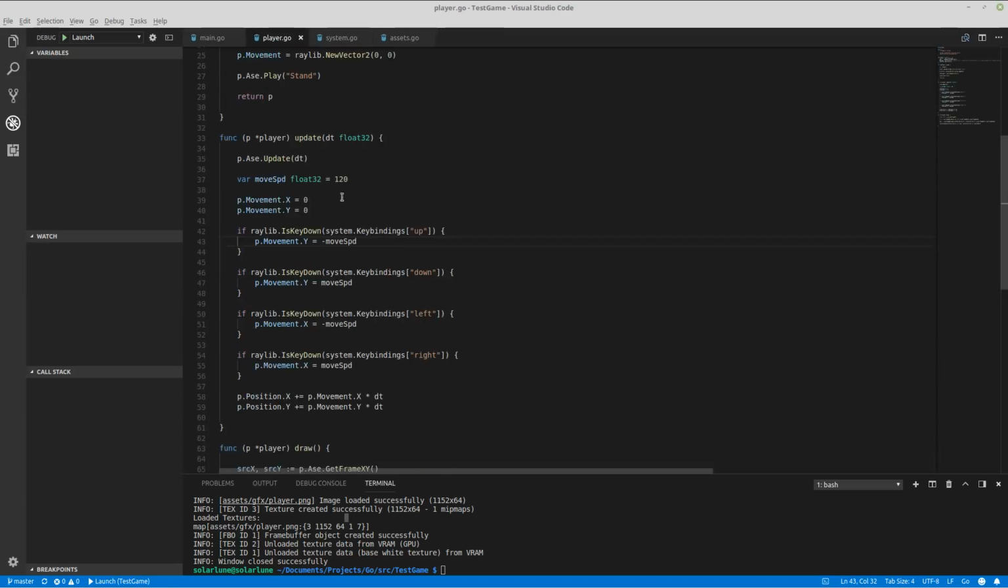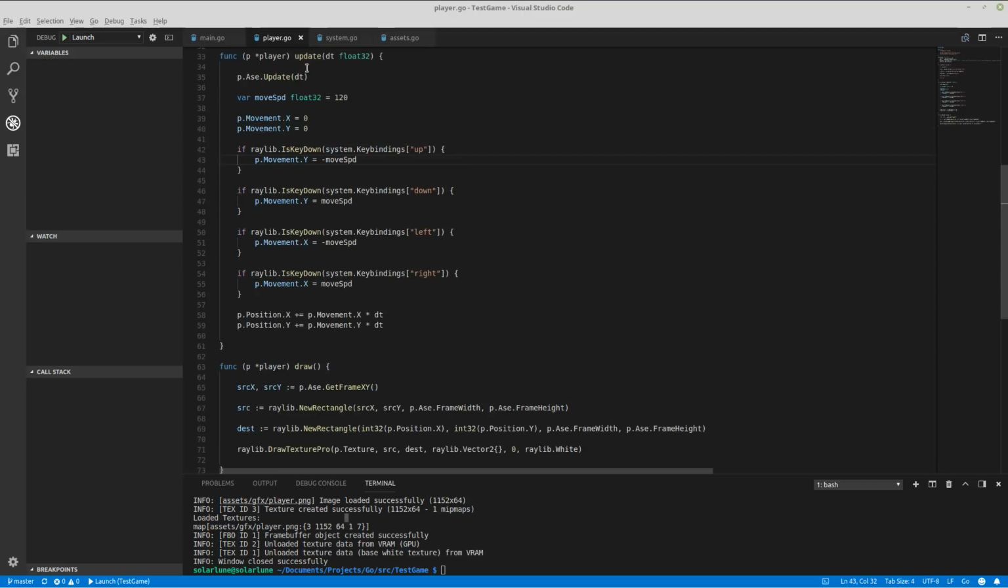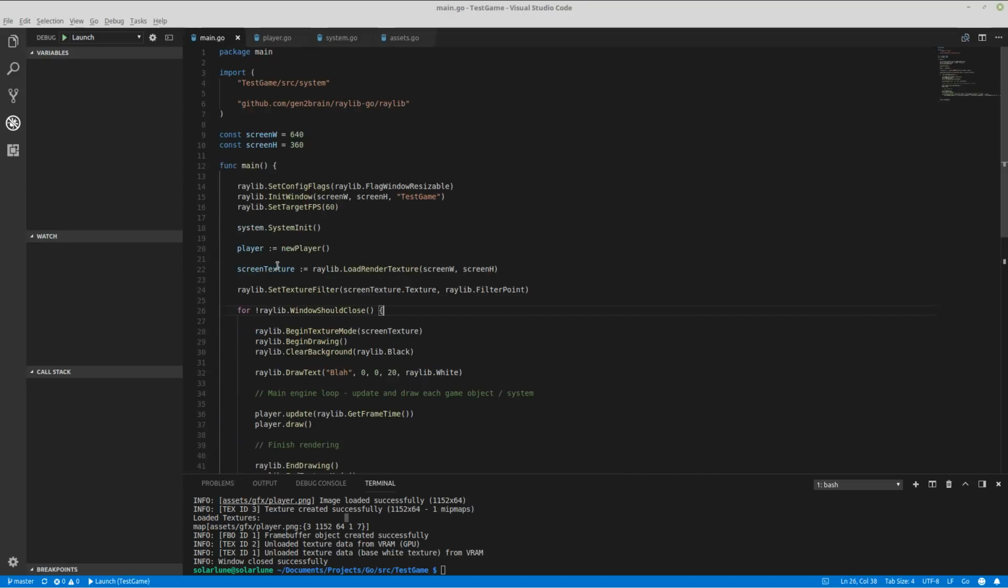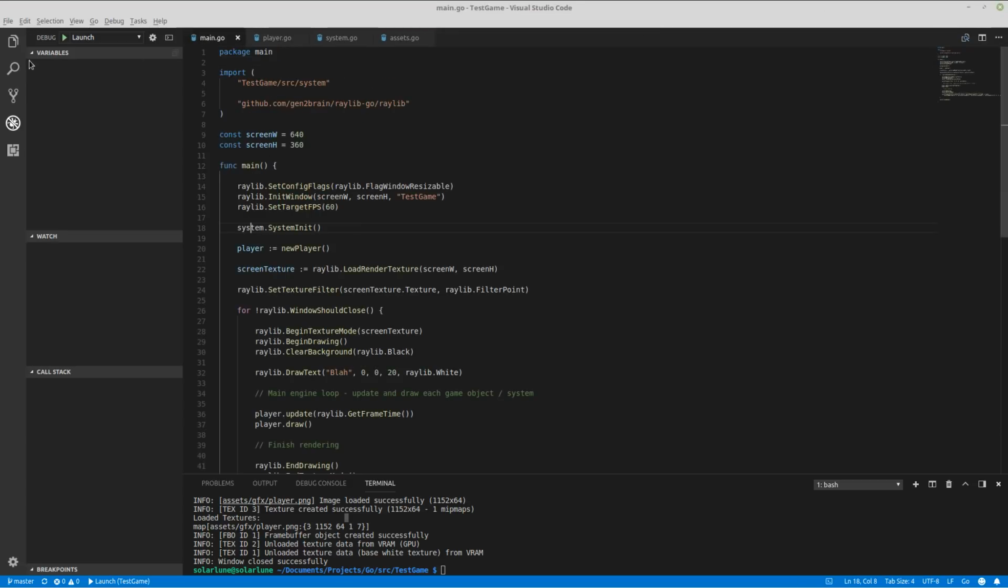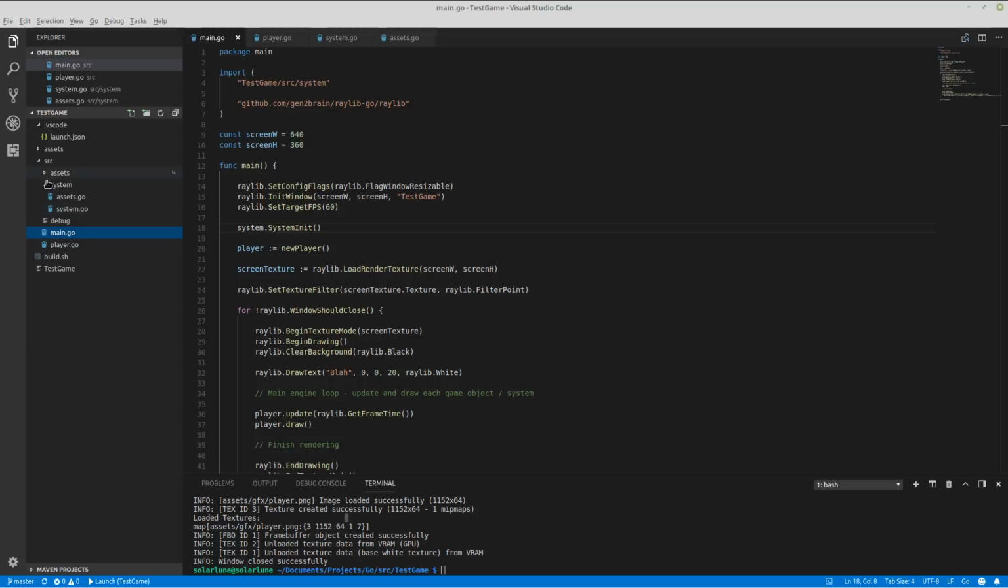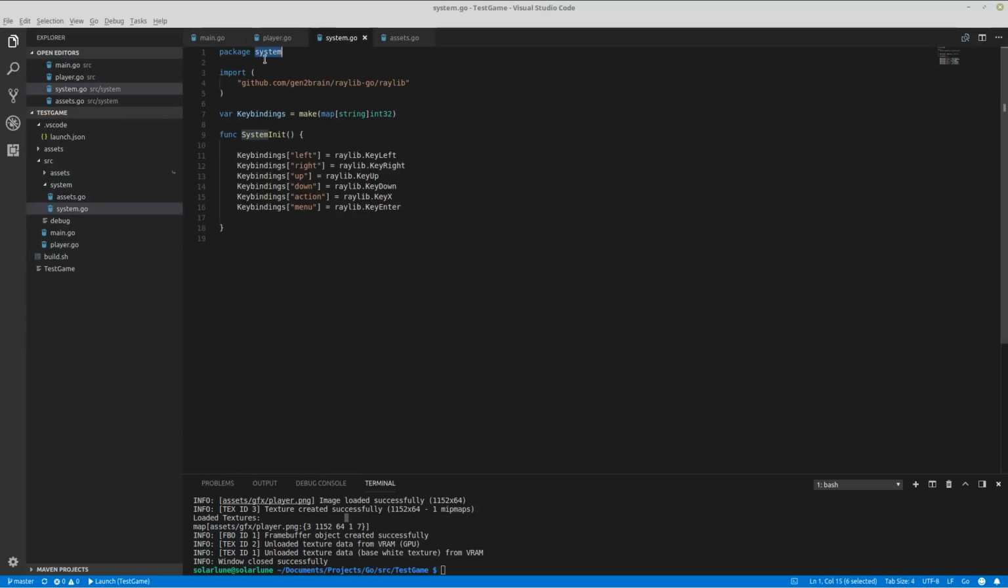Alrighty, so let's see what we got here. This is a nice little start. Here we have a function in a system package. It's just a different location: a system directory with a system package and a system Go file. That's somewhere to collect things like key bindings, so we can tie keys to actions. This is a little awkward.